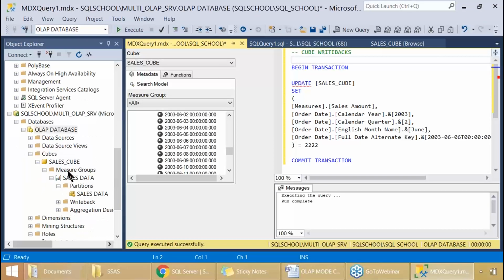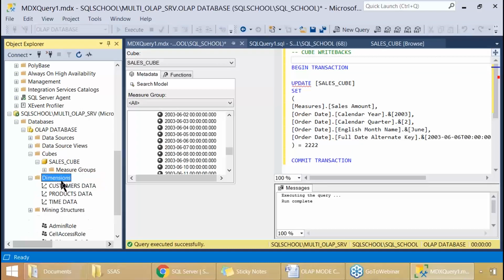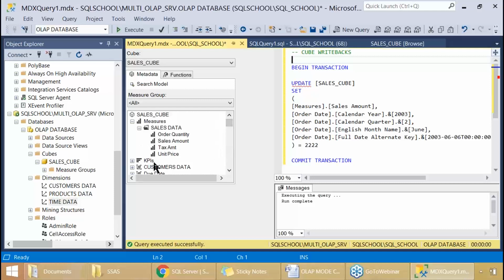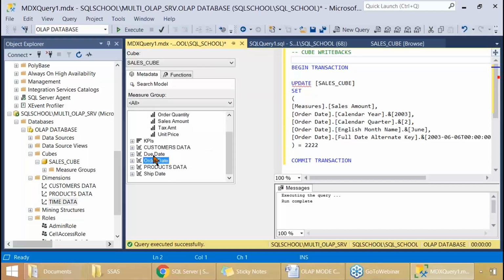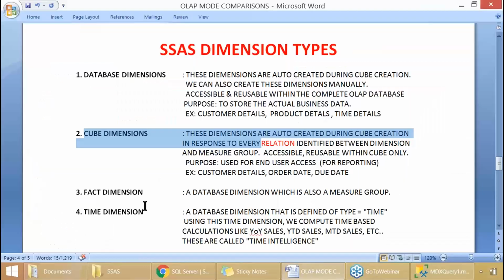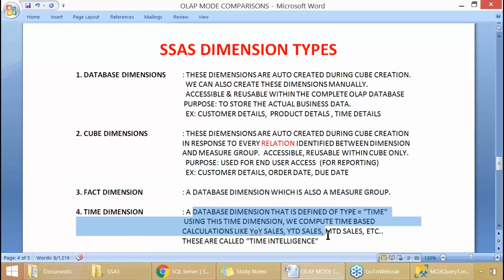For example, here you see measure group dimensions. These are database dimensions. Whereas here it is, these are the cube dimensions. Fact dimension, meaning a dimension is both a measure group as well as a dimension both. We have time dimensions. The other day we got time calculations, year-on-year sales, or by say year to date, month to date, etc.